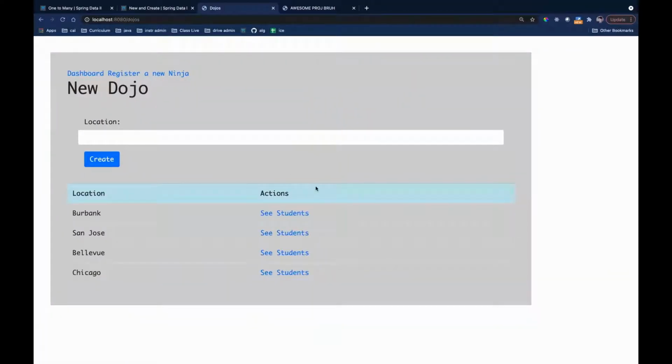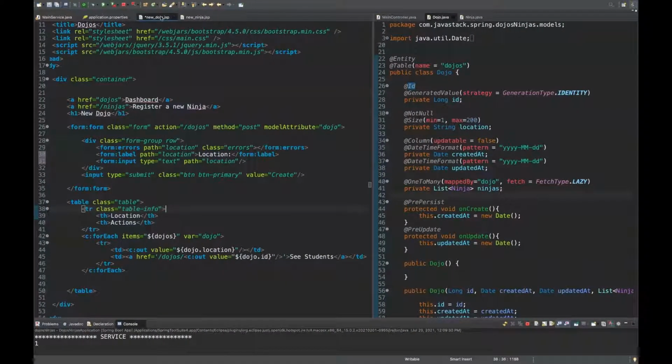Okay, so let's look at some code. We have our new dojo page, and it looks like a lot of code, but you guys have done all of this before, and you can do it again. All of this has happened before, and it will happen again. So for our dojo, we have a form here, and it has to be form tags, the JSTL form tags, so that we can do the data binding, right?